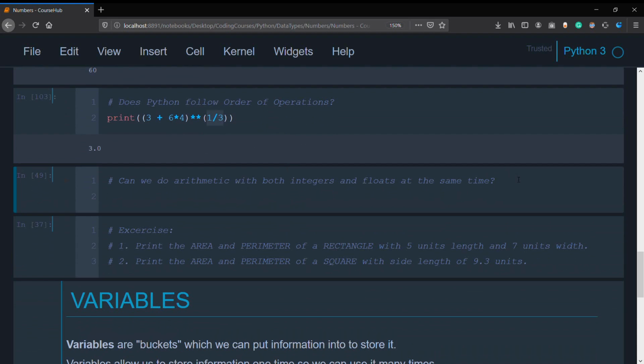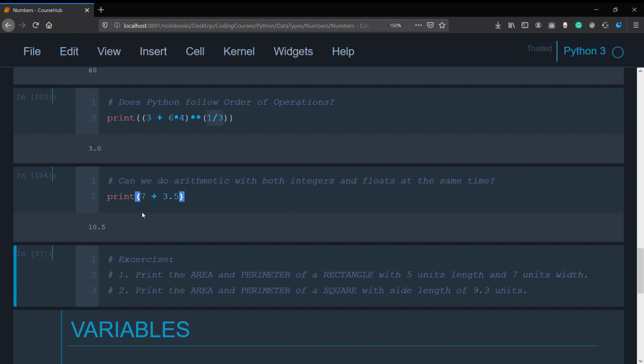Next, we're going to talk about the question, can we do arithmetic with both integers and floats at the same time? Let's answer that. All we have to do is test it out, right? So let's look at things like 7 plus, let me put it in a print. Print 7 plus 3.5. So that gets us 10.5. So first of all, we can say, yes, we can do arithmetic with both integers and floats at the same time. And second of all, like I said before, when we use a floating point number in our operations, Python will return a floating point number no matter what.